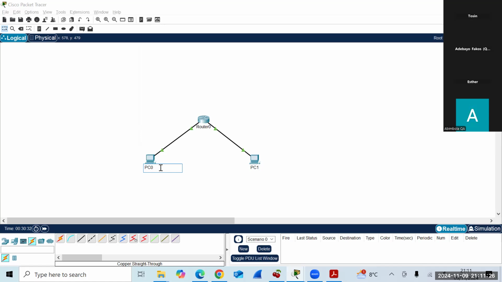Let's say if you're doing like an office, just a small setup in the office, if this PC is for HR, you can put HR there. If the other one is for finance, you can put it there. You can rename your router as well on your workspace here, just for anytime you're doing all this lab, so that you can be able to get a clear vision of what you're doing.